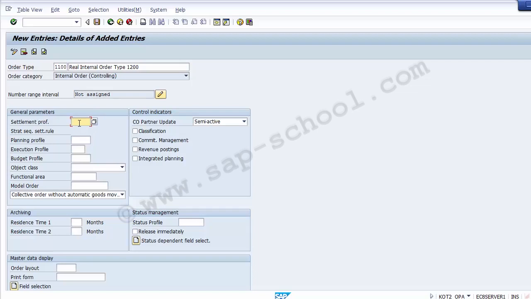In the general parameter section of the order, you can see the fields for settlement profile, planning profile, and budgeting profile. We need to assign each of these to the order type successfully so as to complete the configuration of this part. So let's move on to the general parameter. The first one is the general parameters, that is settlement profile.